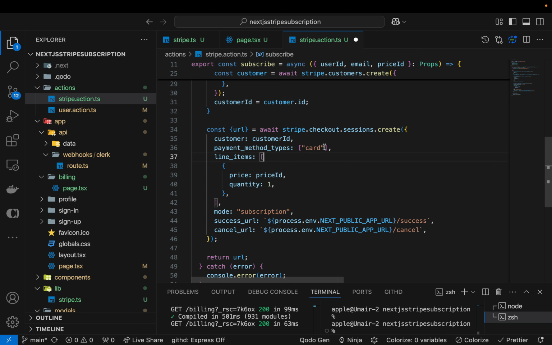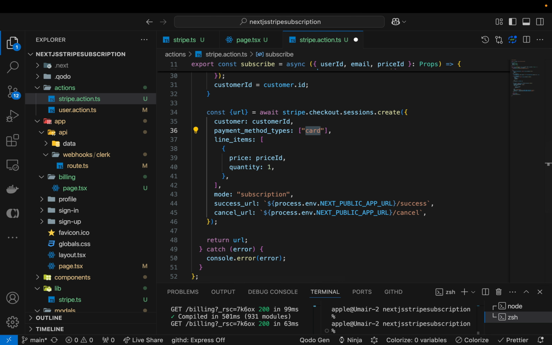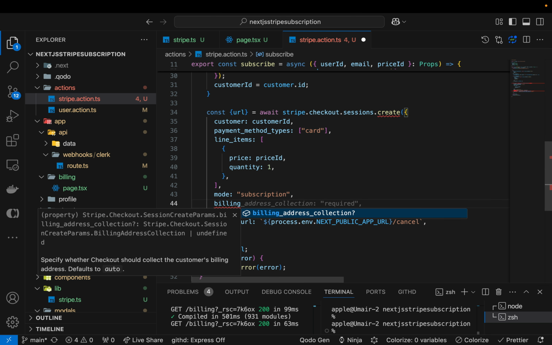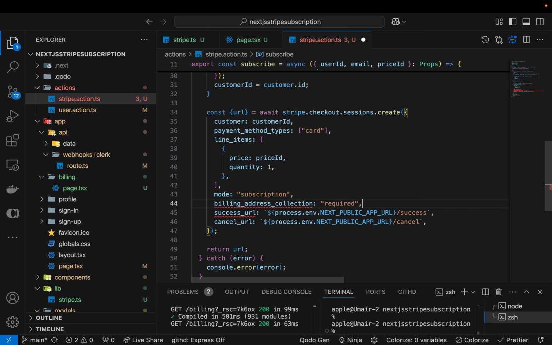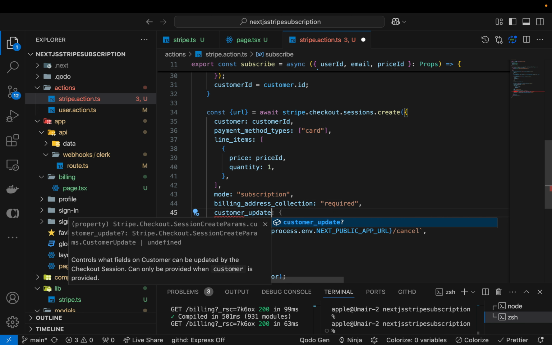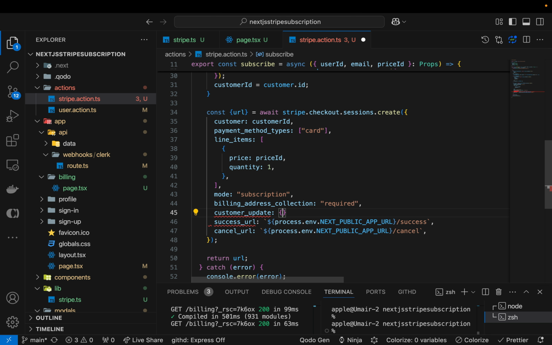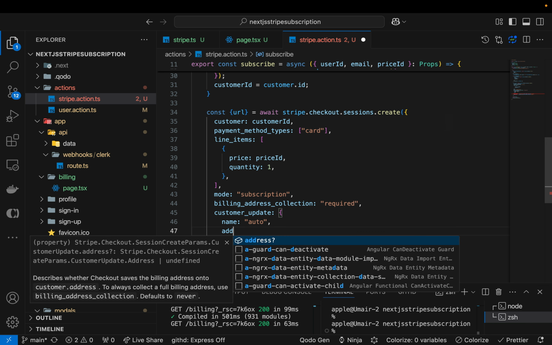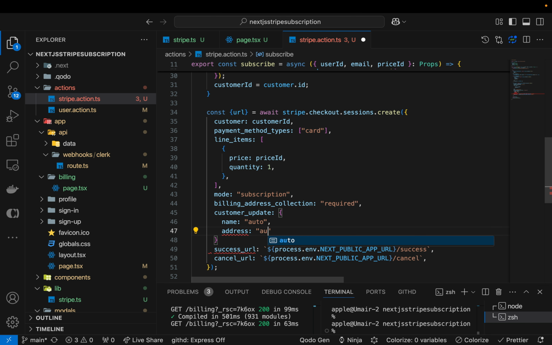Payment method card, we can put other payment methods like PayPal or other details, but right now let's go with the card. Line items, price ID, quantity, that is fine. Mode is going to be the subscription. We have a lot more options, like billing address collection is required. Okay, and then customer, if the user wants to update the customer details, then we can put the name equals to auto, and then address can be auto as well.